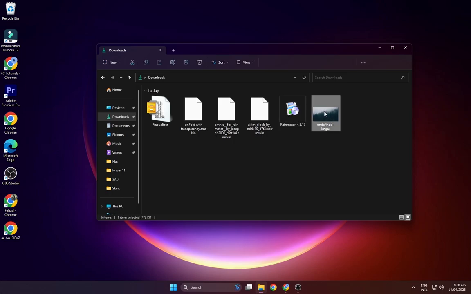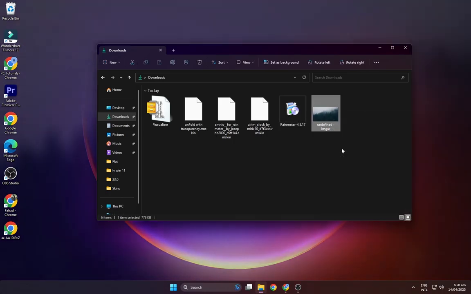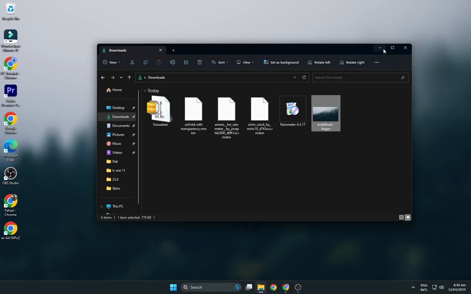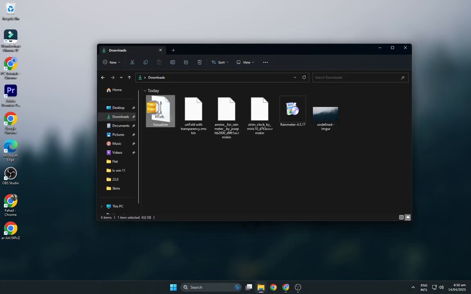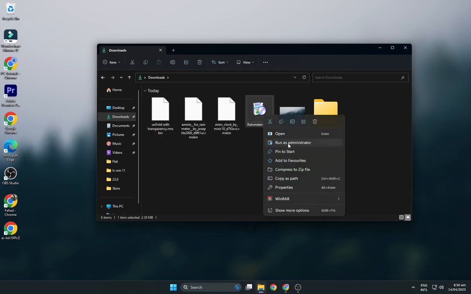Now, right-click on the wallpaper and set it as your desktop background. Now we have to extract the visualizer, so extract it. Now install the Rainmeter as shown.